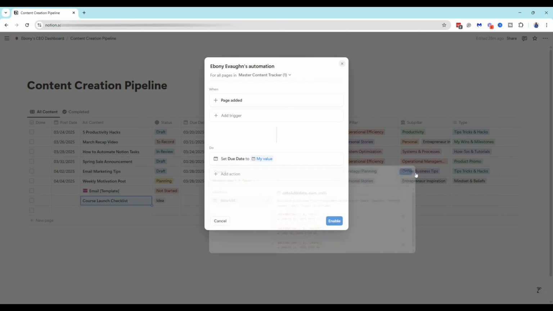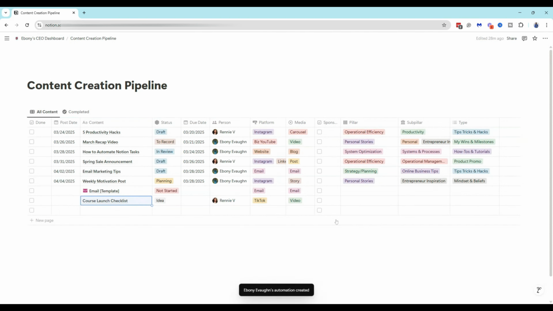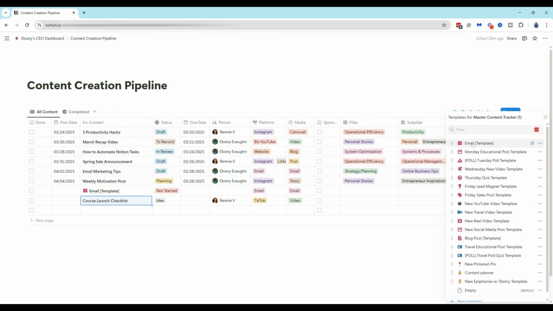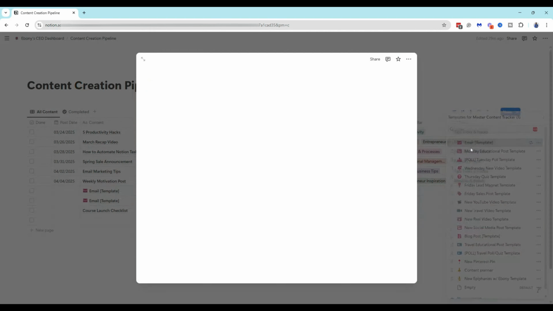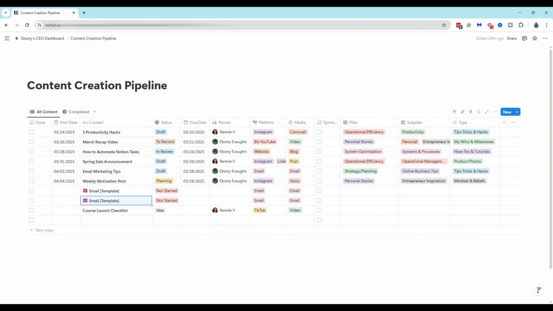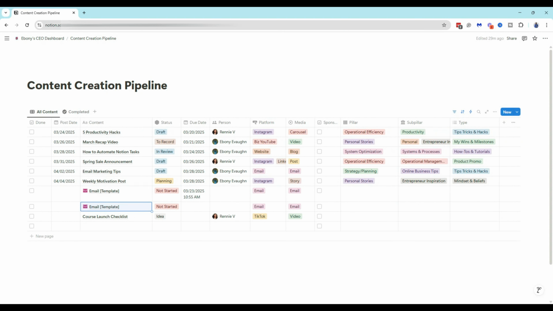So I'm going to hit save and then enable. So now whenever I add a new template to this database and it doesn't have a date, did I add this as due date? I think I put due date. You'll see that it will automatically add a date that is 7 days in the future. So let's go ahead and add an email template. And then there you go. You can see that our date has popped up. And so now the due date is automatically going to be 7 days in the future, which is March 23rd.